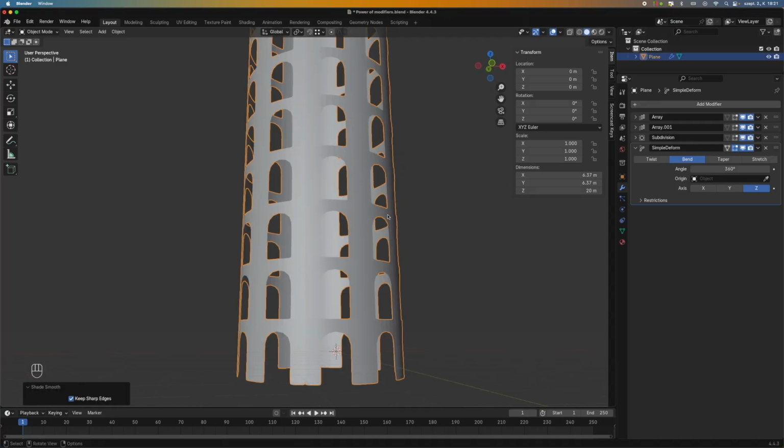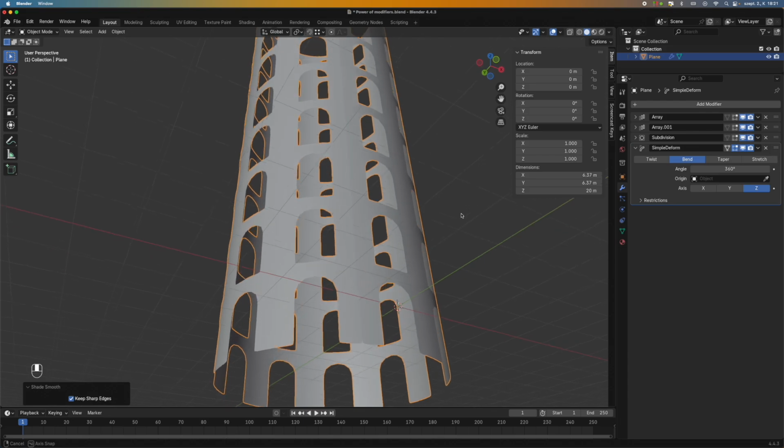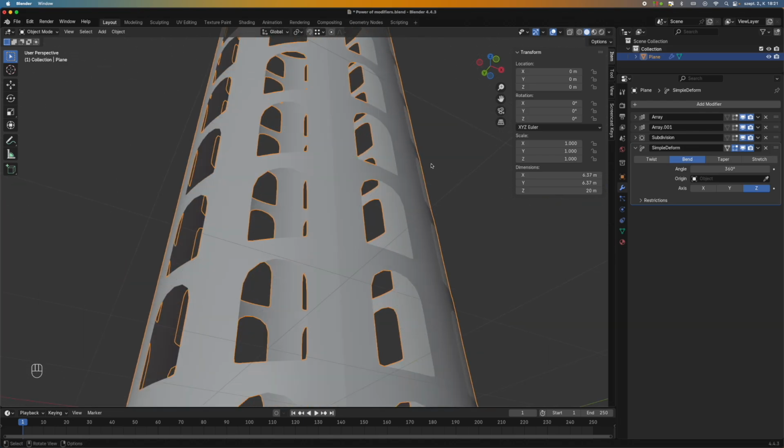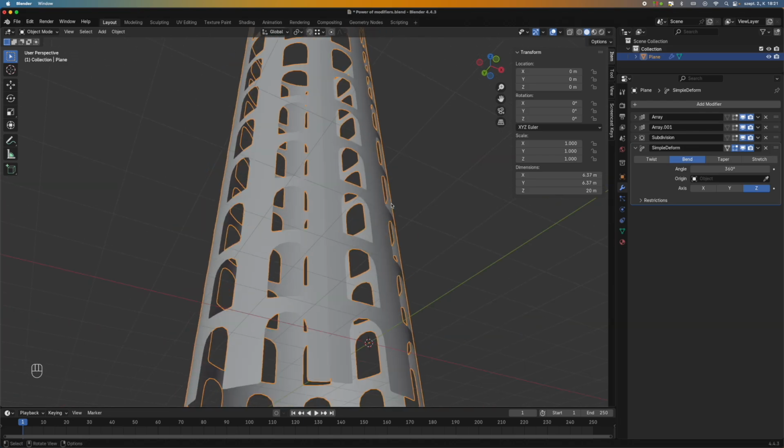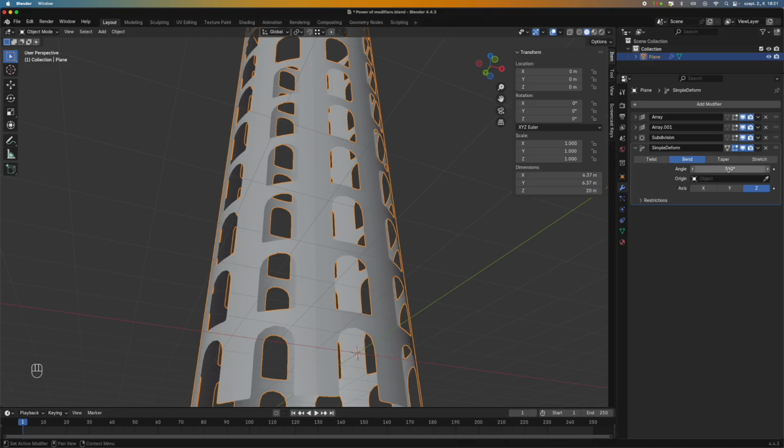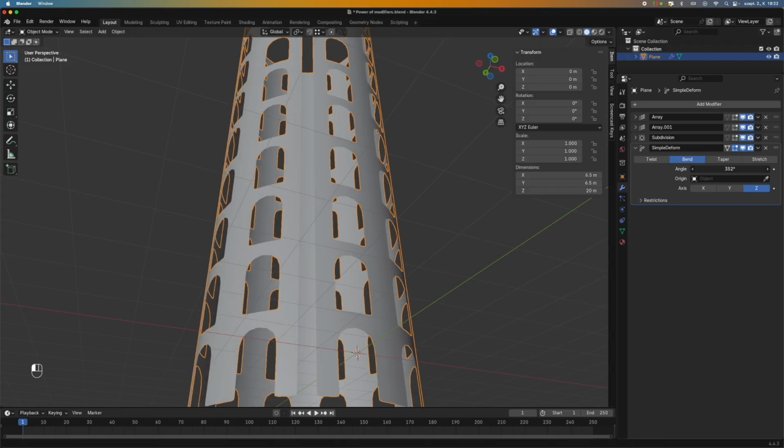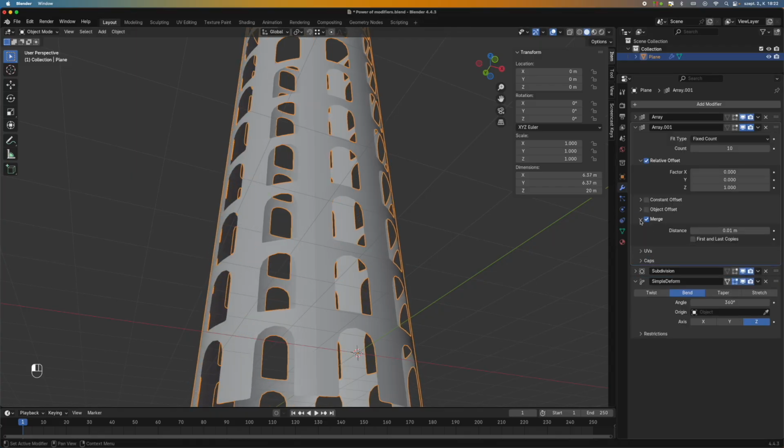I'd like to shade it smooth. And as you can see, the first and the last vertices aren't joined or merged. We could check the array option that first last copies are merged, but it doesn't work because we add simple deform in after this operation.